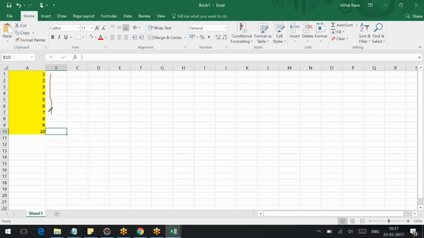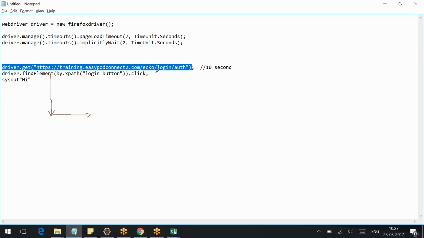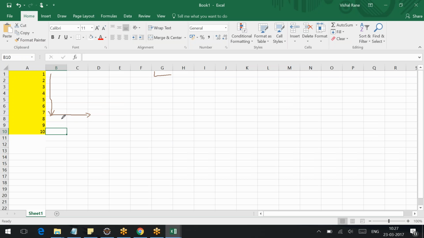Okay, because the page has not yet been loaded. Immediately after 7 seconds it will execute driver.findElement. Okay, driver.findElement. Is the element present? No. So in between this and this, what is that?